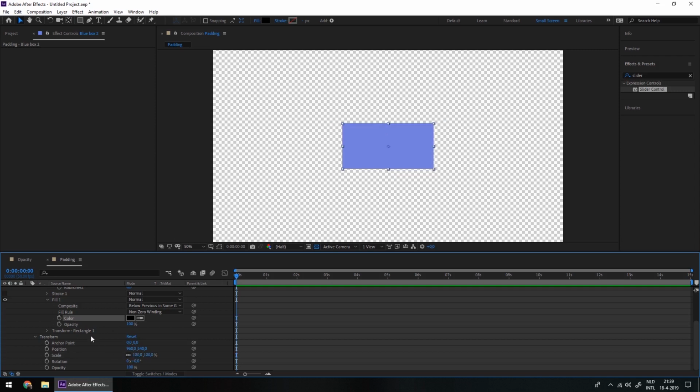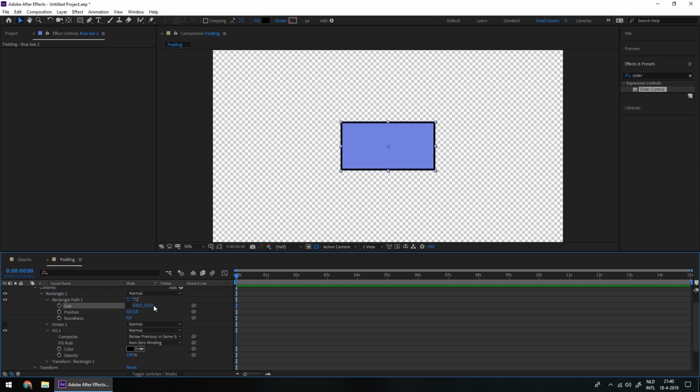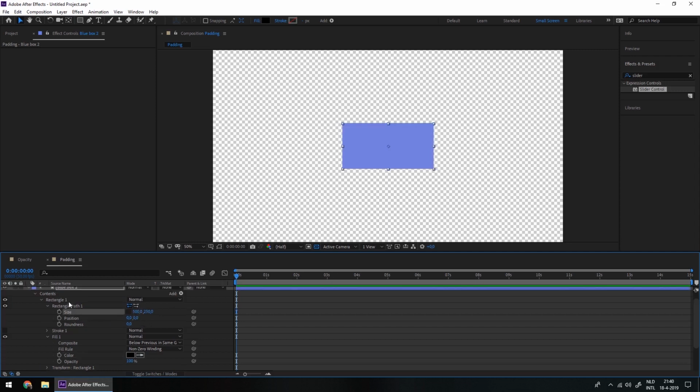So I can't use scale. So what I can do is actually change the size. But I have two values here, and I don't really want to add 20 here and add 20 here. And maybe I want to change this later, and then I have to change these two values. Maybe I want to animate the padding or something like that. So we could use a slider for this as well.